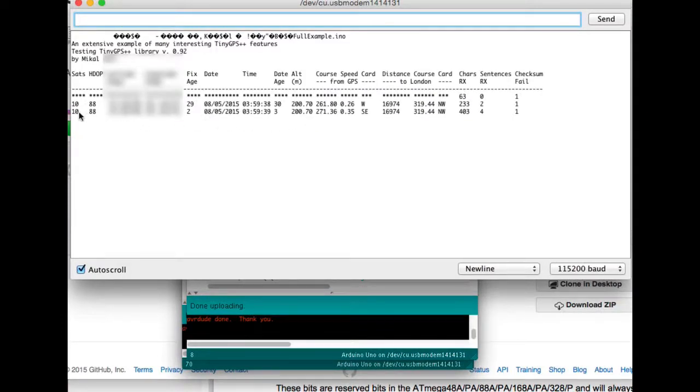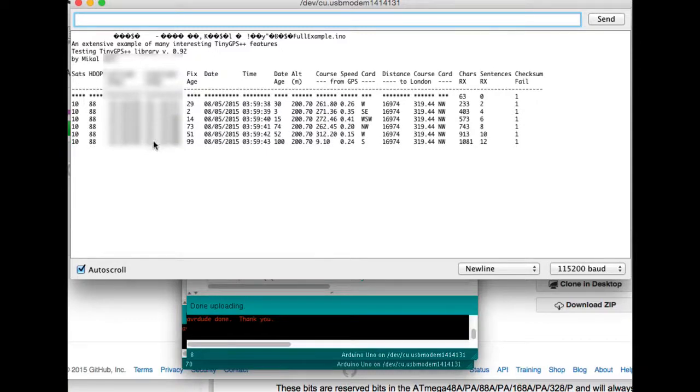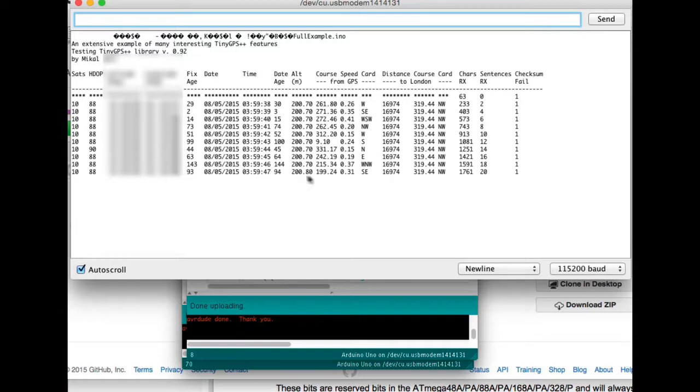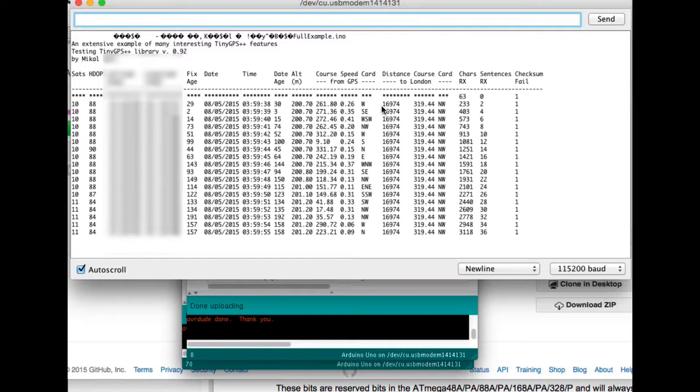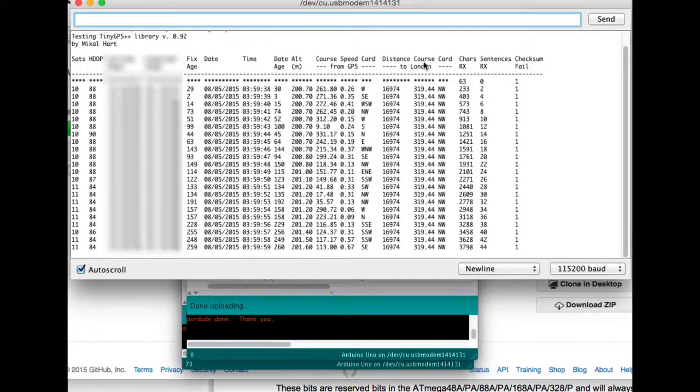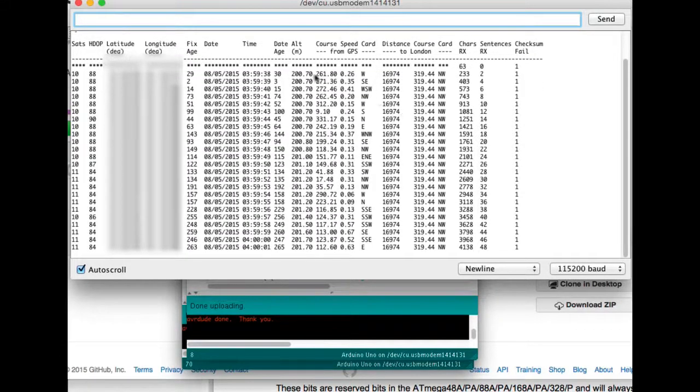Okay, so how many satellites we've got fixed? HDOP, not sure what that is. Latitude and longitude, date and time, altitude, and so on. So a lot of interesting information here. Distance, you can also calculate distances between two points, so your current point, and in this case, London.